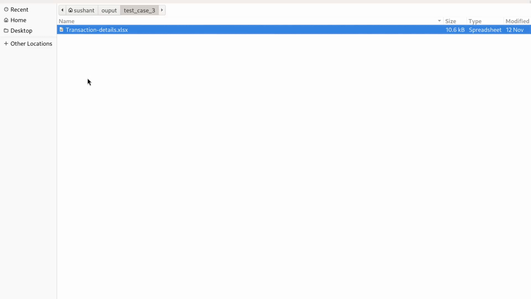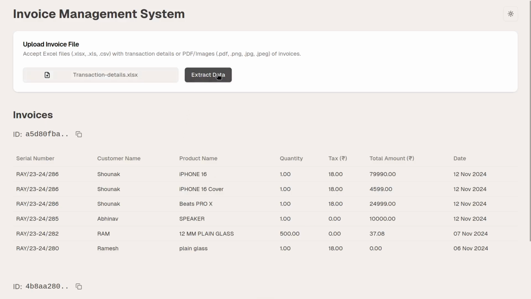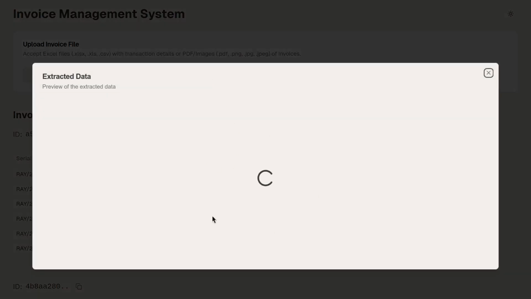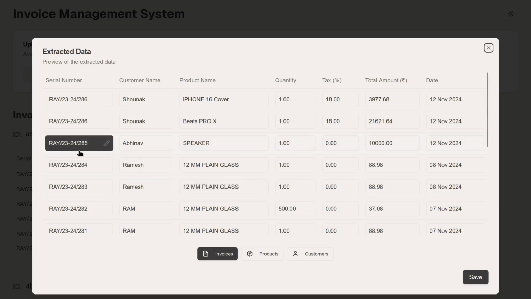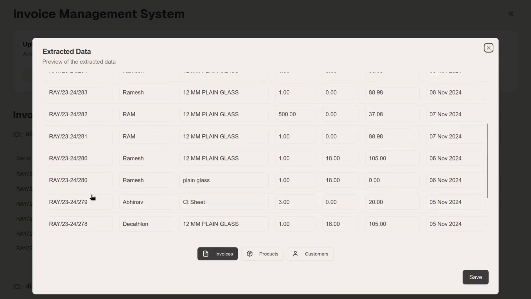So let me go and choose a file. First, I will choose an Excel file because that's where we have done some optimization. I will show you that in a bit. So let me open the Excel file. Let me click on extract. Now it's basically sending it to the backend and getting back a response. I got back a response and it properly mapped all the data.